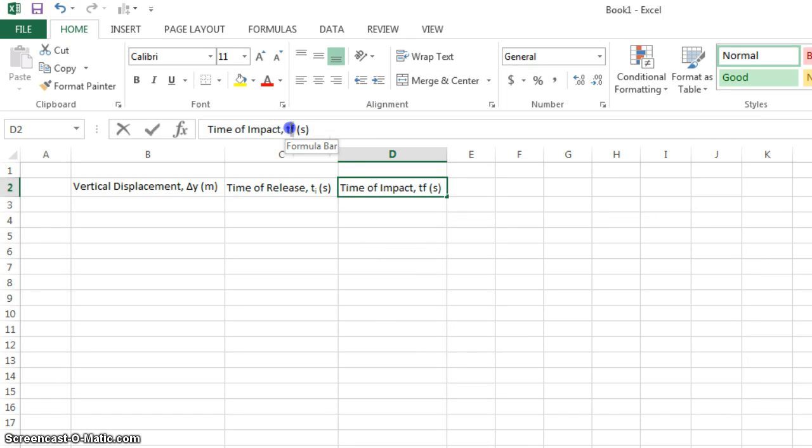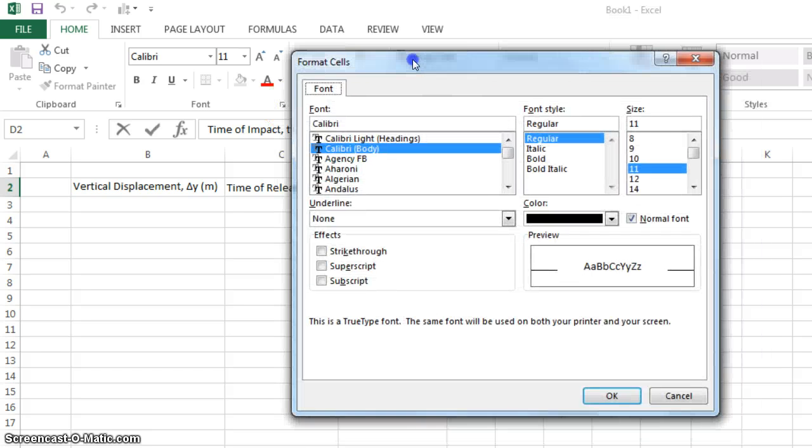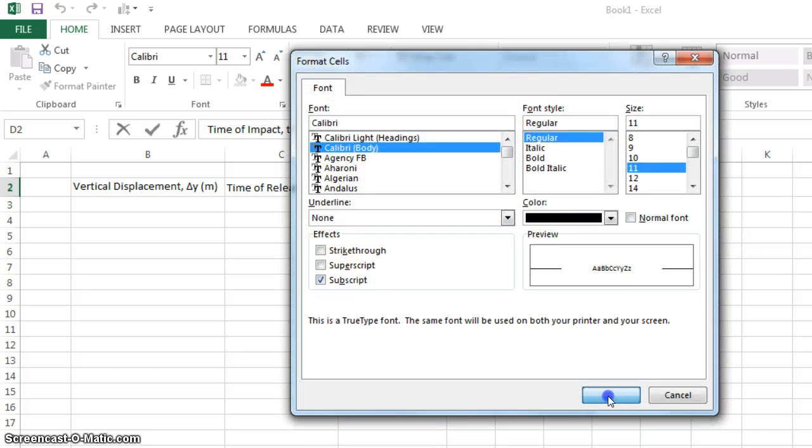And do the same thing for final. Highlight just the F, hit the font window button, choose subscript, hit OK.